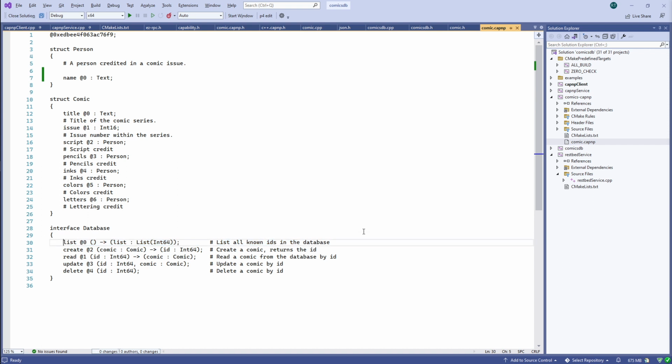So the method is called list. Its method ID is 0. It takes no arguments. It returns, let's go over here, a list of int64s. I've arbitrarily chosen int64 as the data type for my IDs. And the name of that specific value in the list of return values is just called list. So it might be a little bit confusing at first. Here's list, and then here's list again, and then here's list a third time. The first one is the name of the method. The second one is the name of this field in the return values. And the third one, capital L List, is the data type specifying a list of int64s.